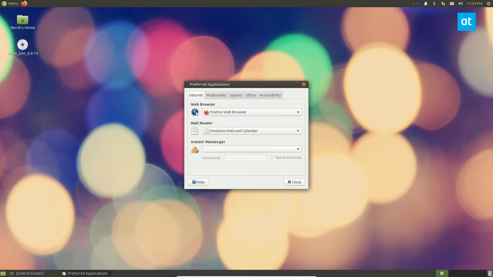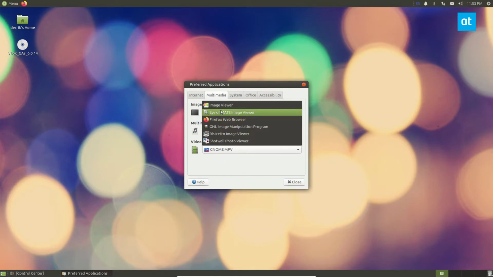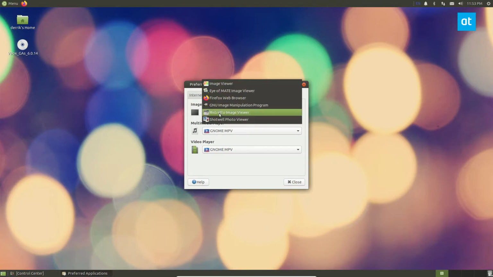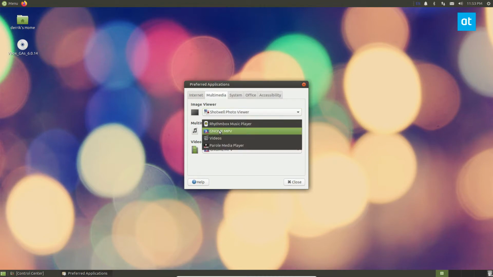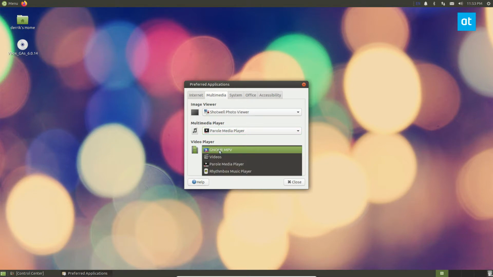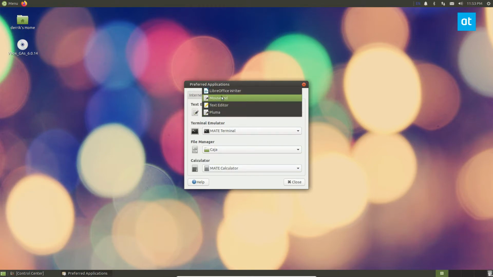If you had an instant messenger installed, you could change that. For multimedia, if you don't want to use IVMate, you can select it to Ristretto or Shotwell. Multimedia, you could set it to Parole instead of GNOME MPV. Same thing for video player. You can do Parole. For system, you want to change your text editor, you can change that to LibreOffice, Mousepad.